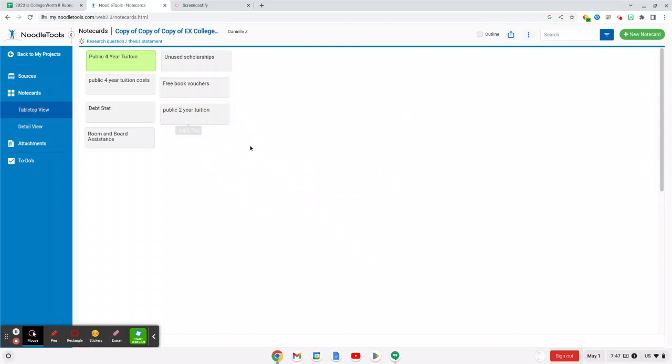Before you do this, you really want to be thoughtful about how you want to organize your source information. So spend a few minutes planning out your paper in your mind before you start actually organizing your cards. Okay. I'm going to pretend like I am writing an essay about going to college. Is college worth it? Okay.